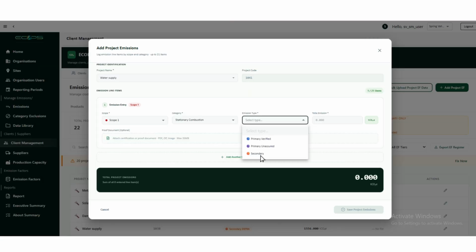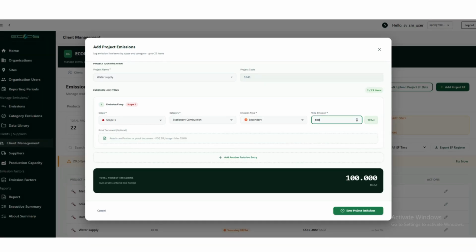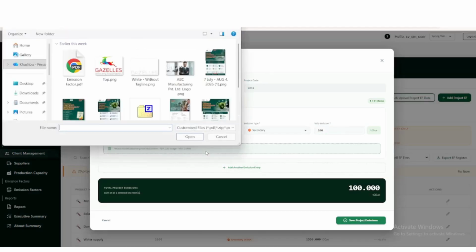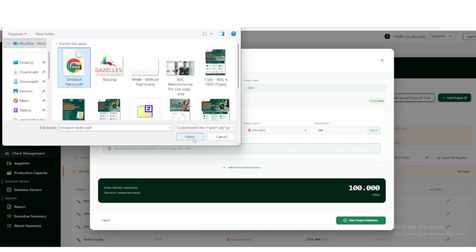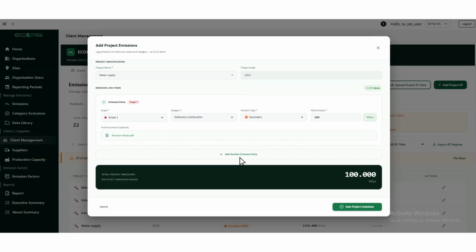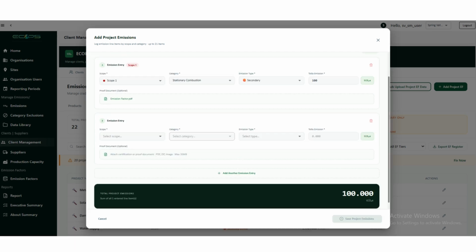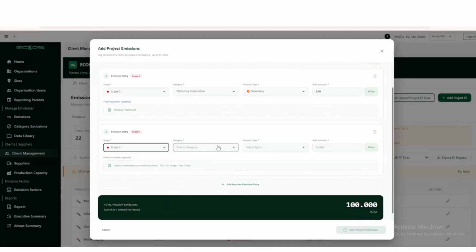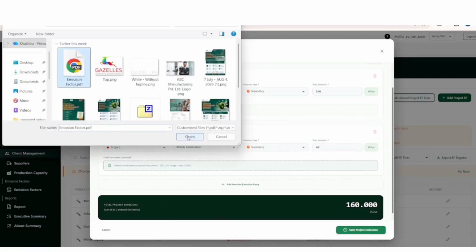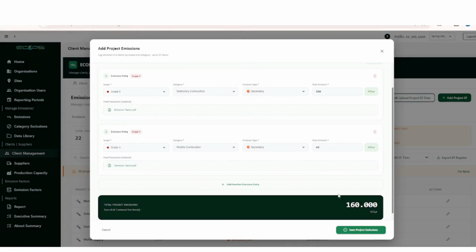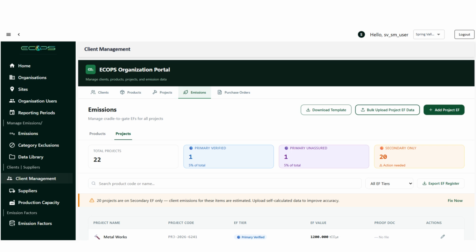Emission type, total emission. Upload proof document. To add additional emissions, click on Add another emission entry and enter the required details, including scope, category, emission type, and total emission. Upload reference document if applicable. After filling in all details, click Save Project Emission.